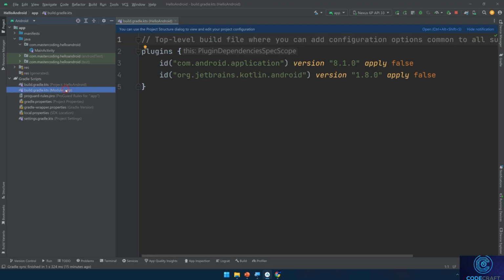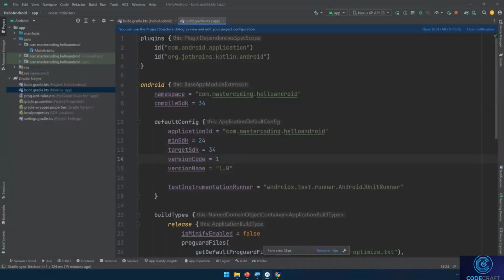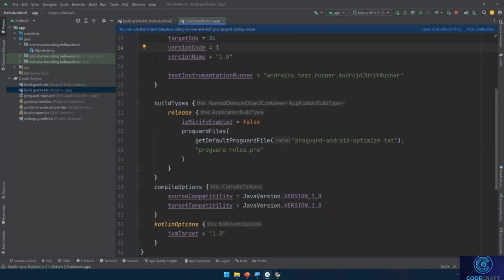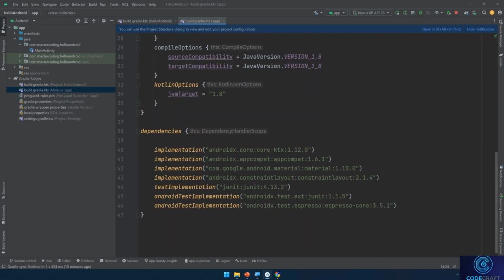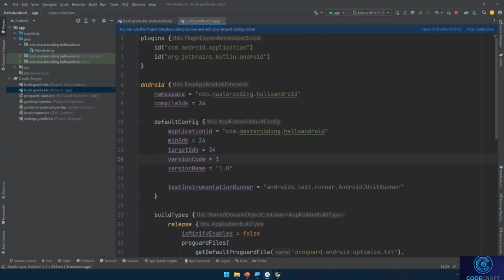The second file is build.gradle.kts, but it is at the level of the module. This file configures the specific build settings for your Android app module. It includes dependencies, compile options, and other module-specific configurations. Similar to the project-level build script, this file is written in Kotlin using the Kotlin DSL and focuses on settings relevant to the app module.